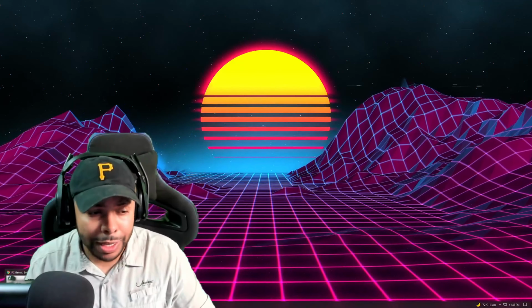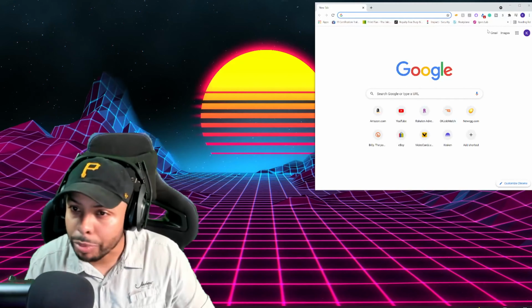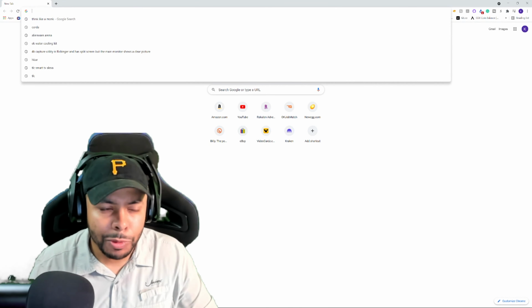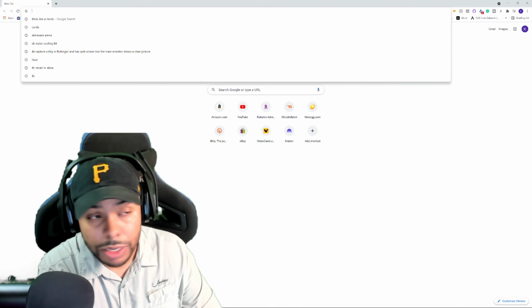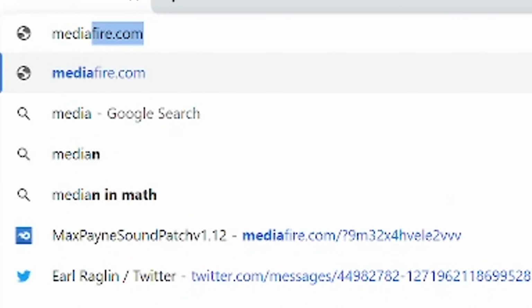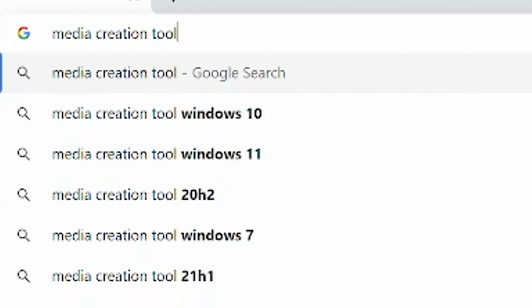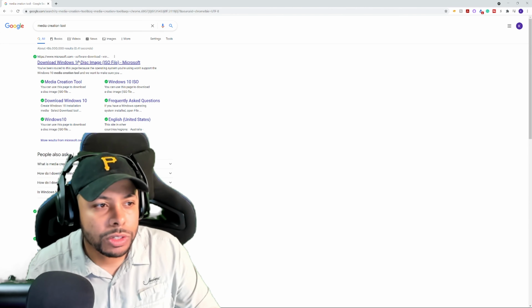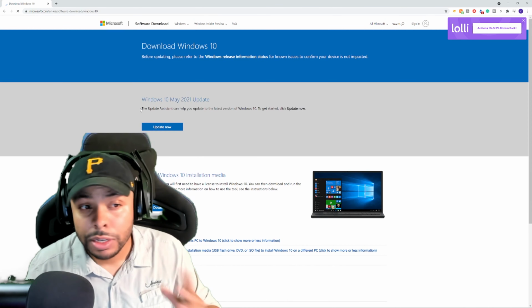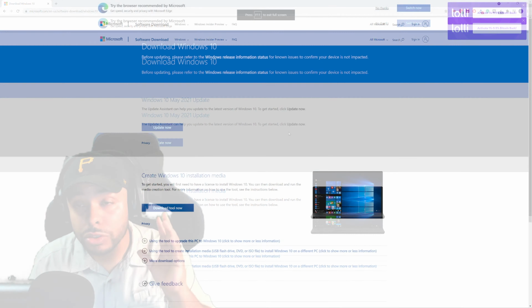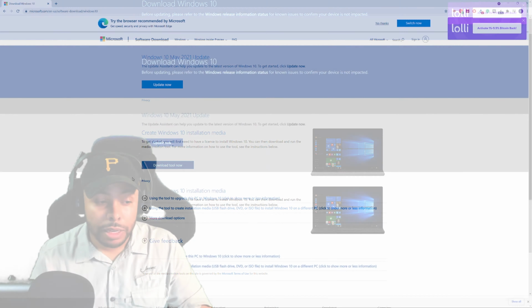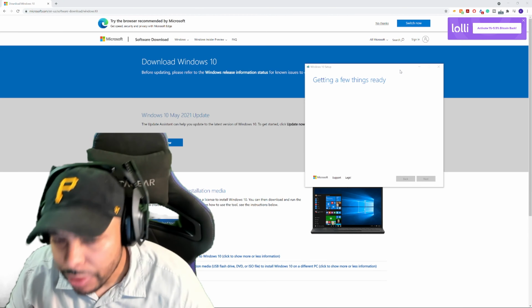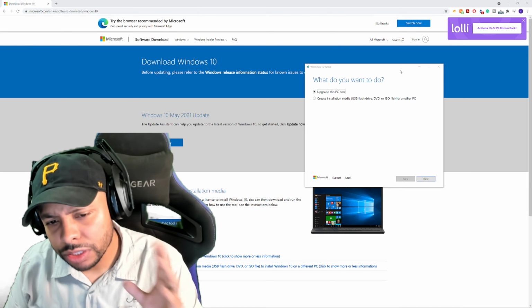So once you're ready to go, get onto your Internet Explorer or browser, whatever browser you use, doesn't matter. No one uses Internet Explorer, but if you do, it's fine, whatever. Go to it, and then you're going to go to Media Creation Tool. You can just Google that. So Google that, and it should come up, download Windows 10 image. So it should bring you to a page that looks like this. So once you're there, all you got to do is say download tool now. So you'll click that, and then it'll begin to download that tool. Now this part can take a little bit of time, so just let it do its thing.